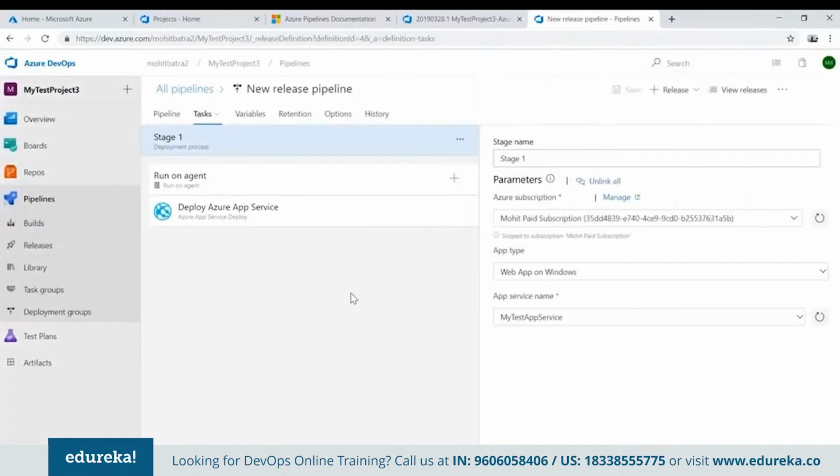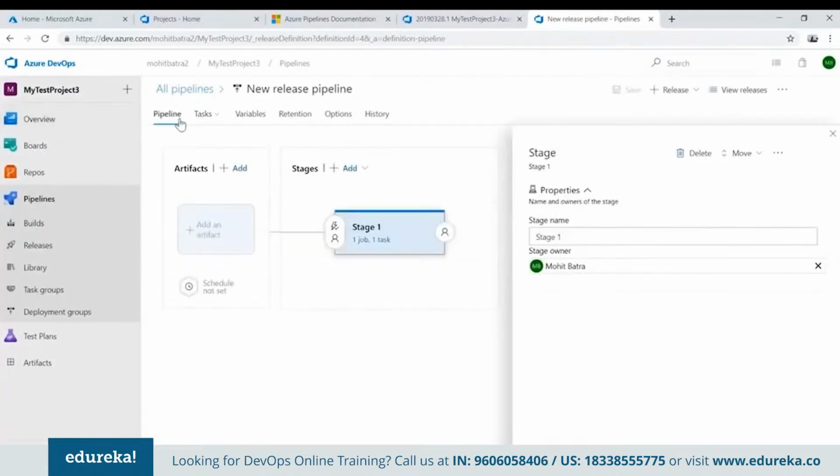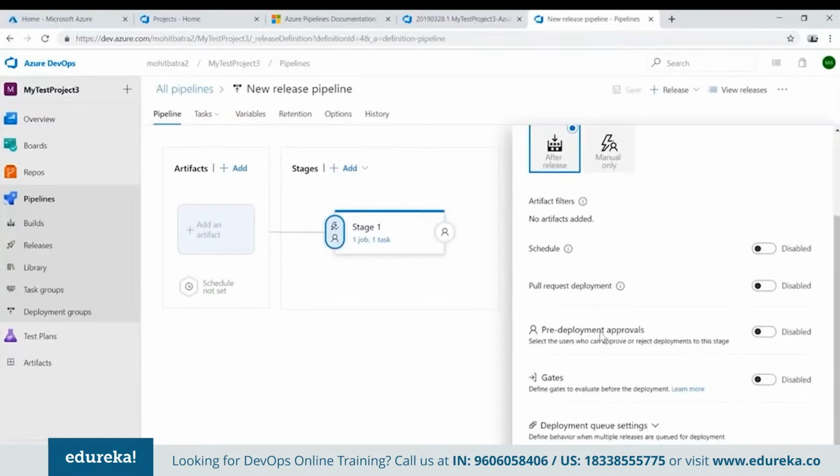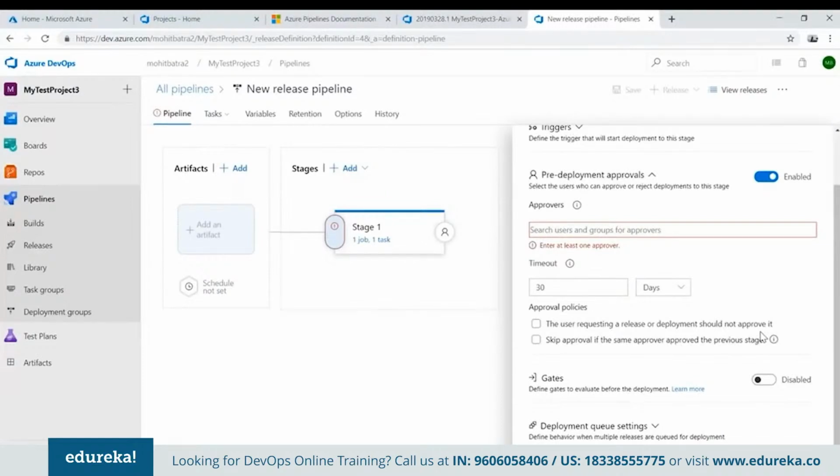Or in fact, one more thing I can show you. If I go back to the main pipeline, I can even set up who will approve it before it goes into a particular environment. So I can click, for example, pre-deployment conditions and say who is going to do the pre-deployment approval. If your team lead needs to approve the overall release before it goes into UAT or production, then you can specify who is the approver. So in this case, I'm going to put in my name.